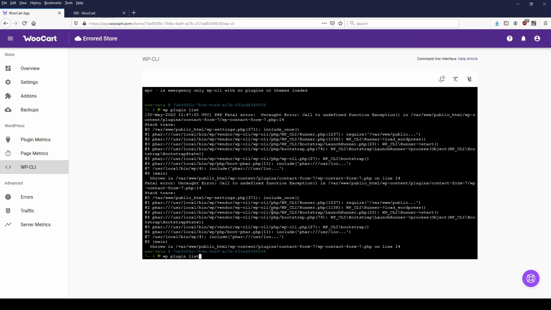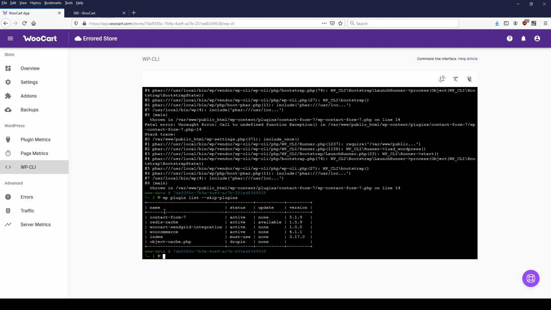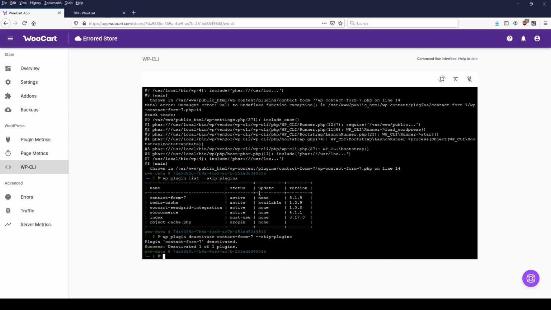So I'm going to repeat the command, and I'm going to add in the flag --skip-plugins. What this does is force the command to not load the code from the plugins. There we go. So it lists all of the plugins that are activated, and I'm going to disable the contact form plugin by running wp plugin deactivate contact-form-7. And again, I'm going to add in --skip-plugins. All right, now I've deactivated the plugin.